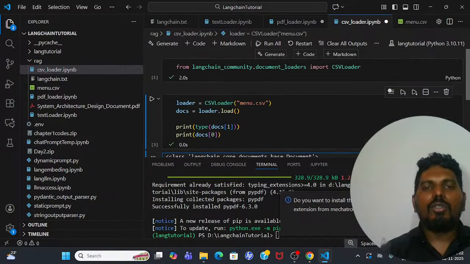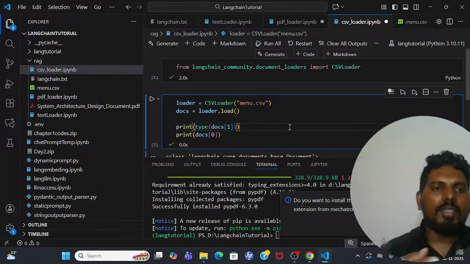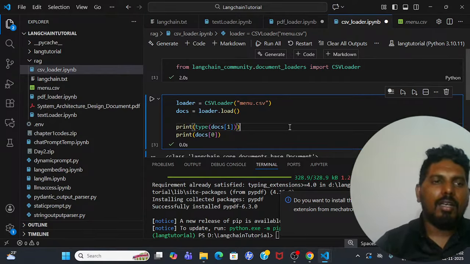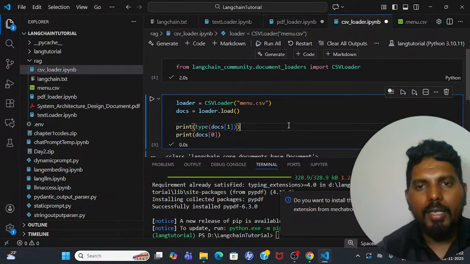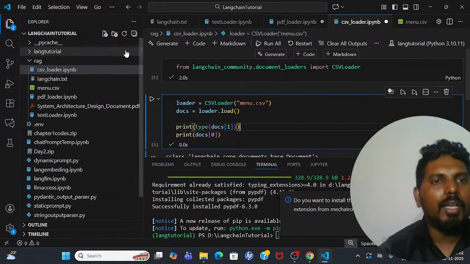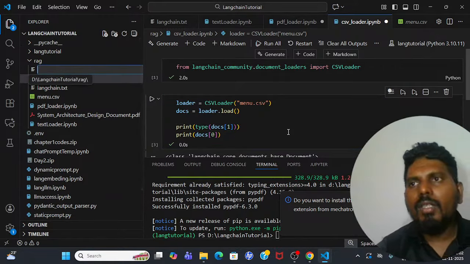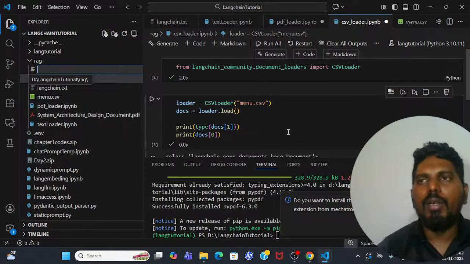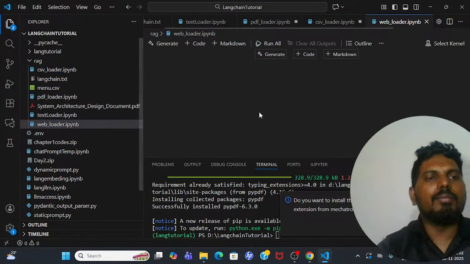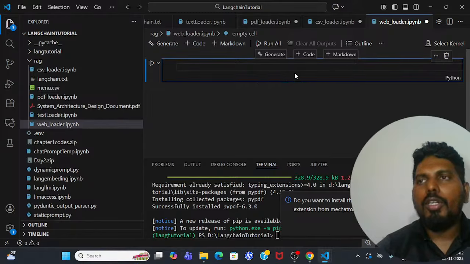All right. So this is how you have to load with the CSV loader, and we are going to discuss a final loader today, which is going to be the web loader. Correct. And then we will close this session. So let me quickly take a new file, write the name as web_loader.ipynb. All right. Take a code cell.